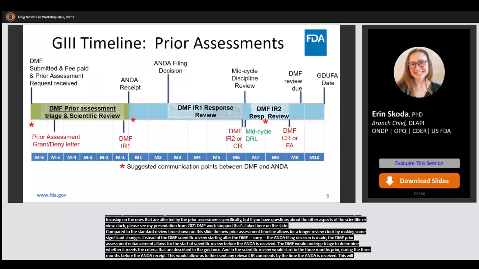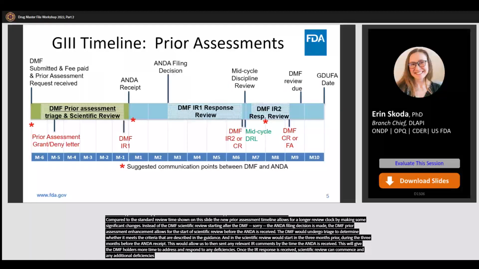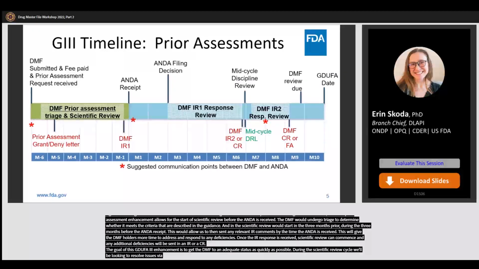This will give the DMF holders more time to address and respond to any deficiencies. Once the IR response is received, scientific review can commence and any additional deficiencies will be sent in an IR or a CR. The goal of this GDUFA 3 enhancement is to get the DMF to an adequate status as quickly as possible. During the scientific review cycle, we'll be looking to resolve issues via IR as often as possible until we run up against the end of the GDUFA clock.